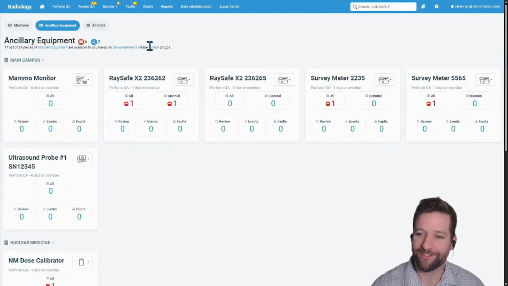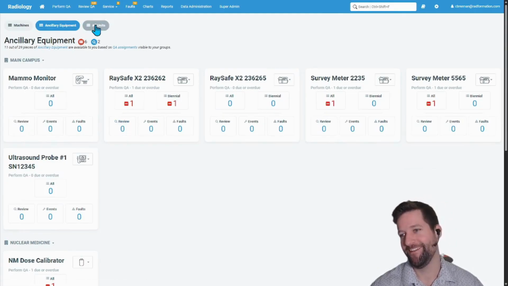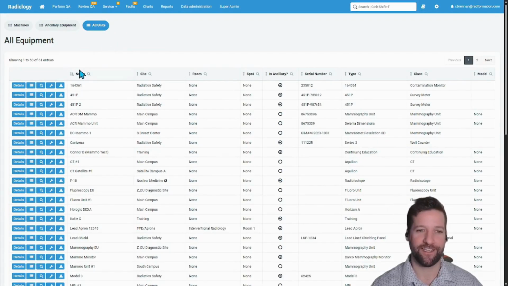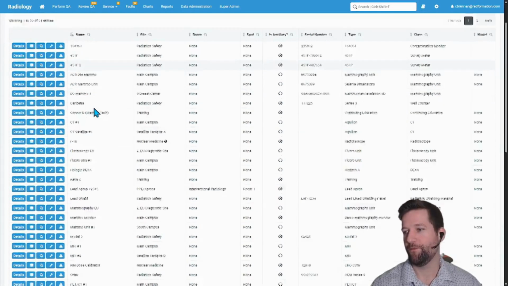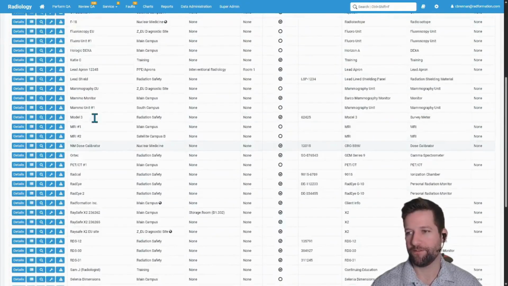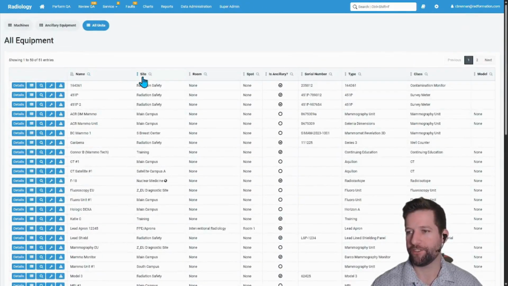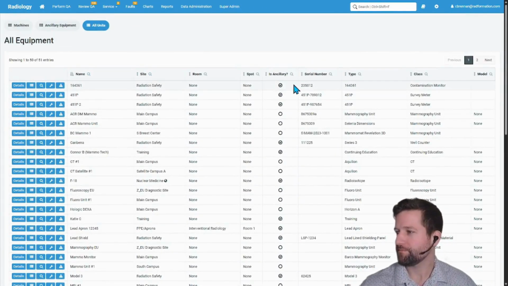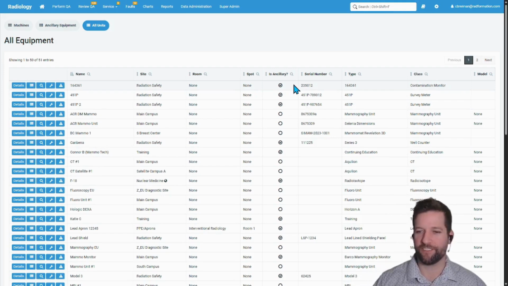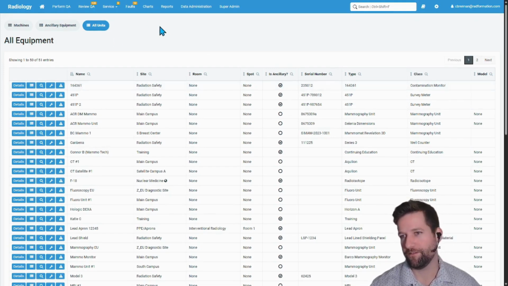I speak from experience. So then finally, we've got this all units tab over to the side where you can kind of see everything in a collapsed view. Very easy to search by name, by site, by type, by serial number, all great ways.